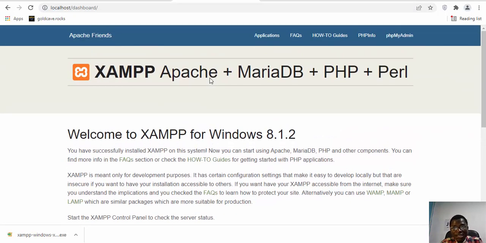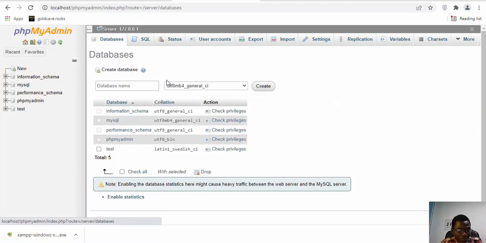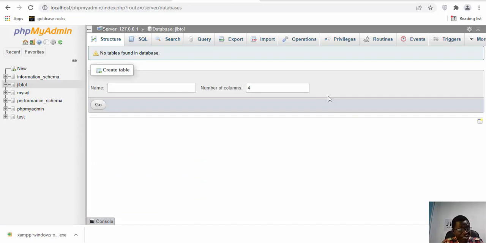Now, after this, you are going to follow the previous process on one. Just go to phpMyAdmin. Click on database. Create new database. Create your database and click on create. As you can see, they have the same database interface.